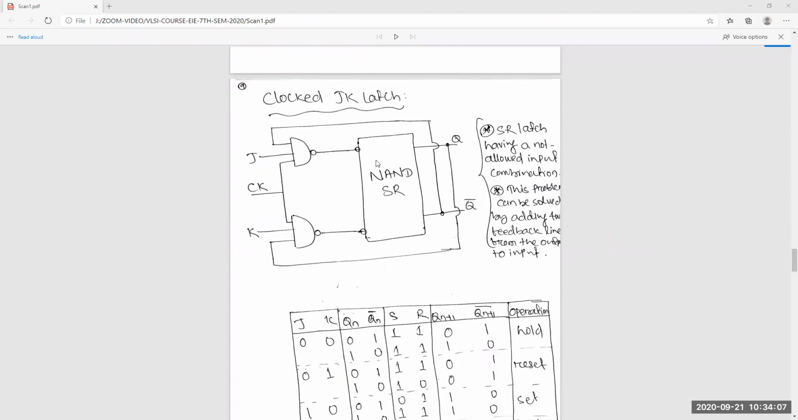So now the clocked JK. Here, to avoid those conditions, meaning either the 0 0 case in NAND or the 1 1 case in NOR, we are getting some problem. The output we get in that case is invalid. So for that case, we'll move to the JK latch.